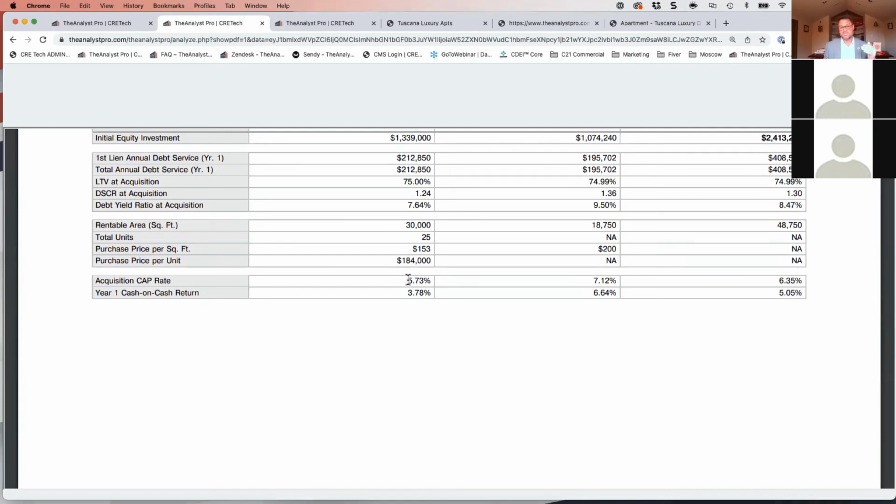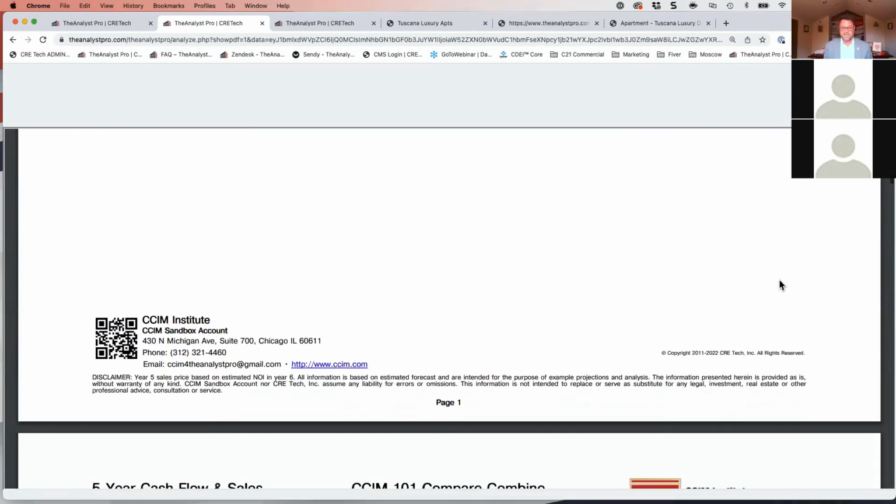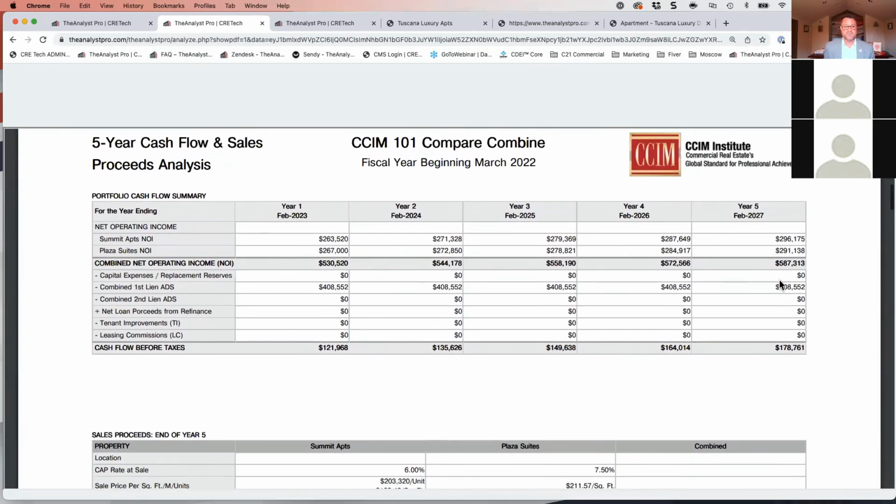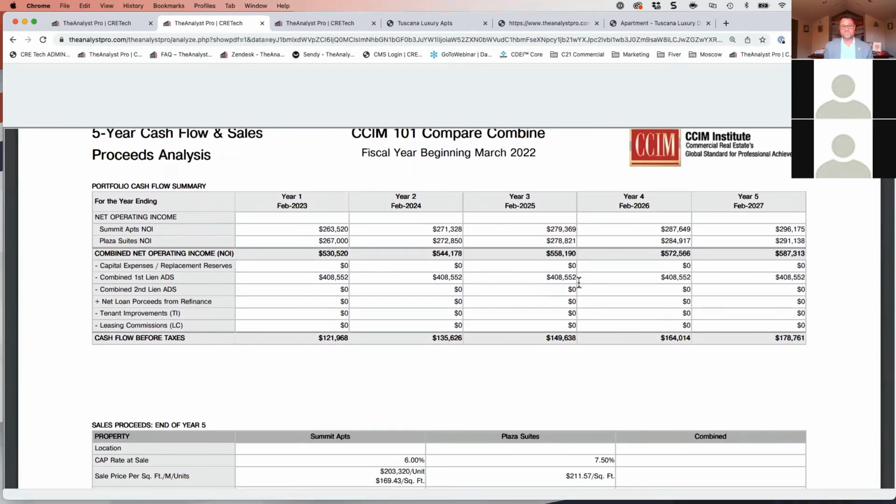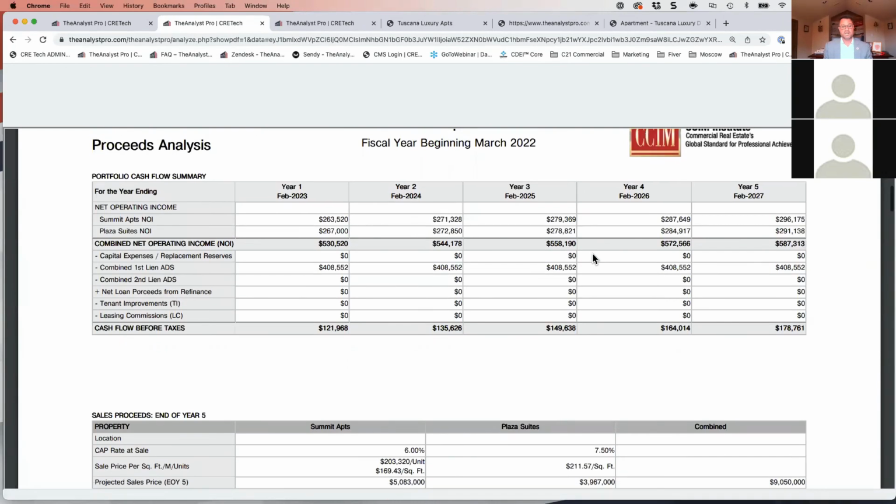So we knew Summit had a 5.73, and then Plaza had a 7. We'll blend it together, and it's not averaged. It's based on the overall acquisition and year one cash flow. All right, coming down. Let's get into the crux of it. The income on the property. So we break down the income on Summit. We break down the income on Plaza, again, over the 5-year period. We total them together for a combined NOI. And again, you can do this up to 10 properties. For the demo purposes, I just wanted to use these two.